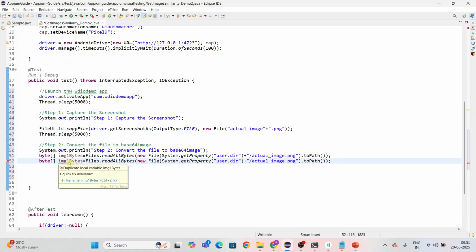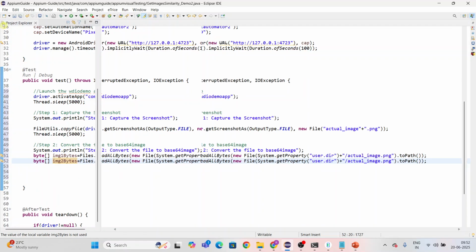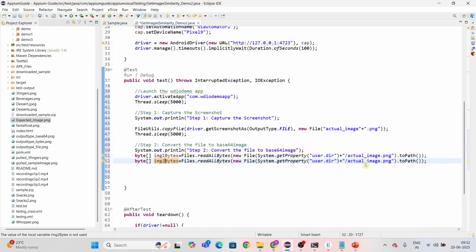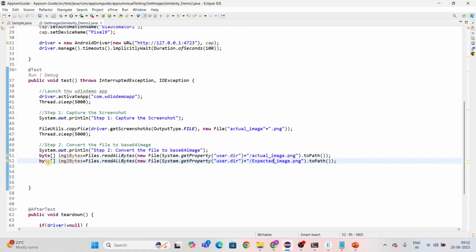So change this to the expected image here. I have already saved it here, right? This is the expected image. Let's rename it here: expected image. So these two files I'm converting into bytes here.